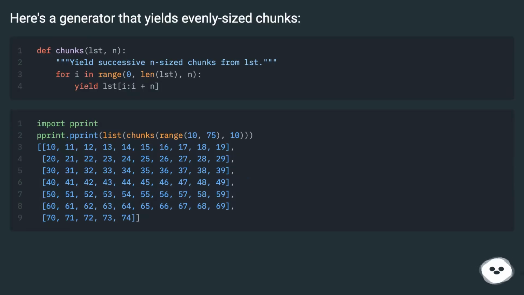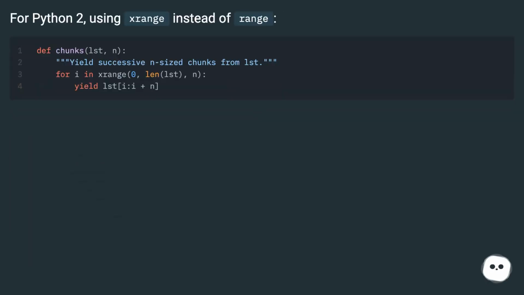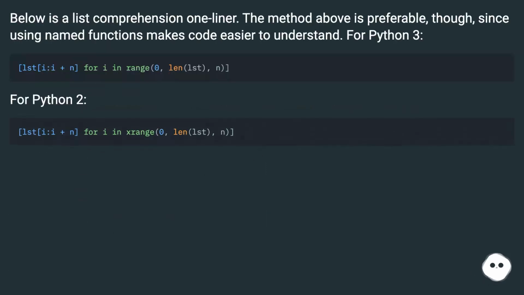Here's a generator that yields evenly sized chunks. For Python 2, use xrange instead of range. Below is a list comprehension one-liner. The method above is preferable, though, since using named functions makes code easier to understand.